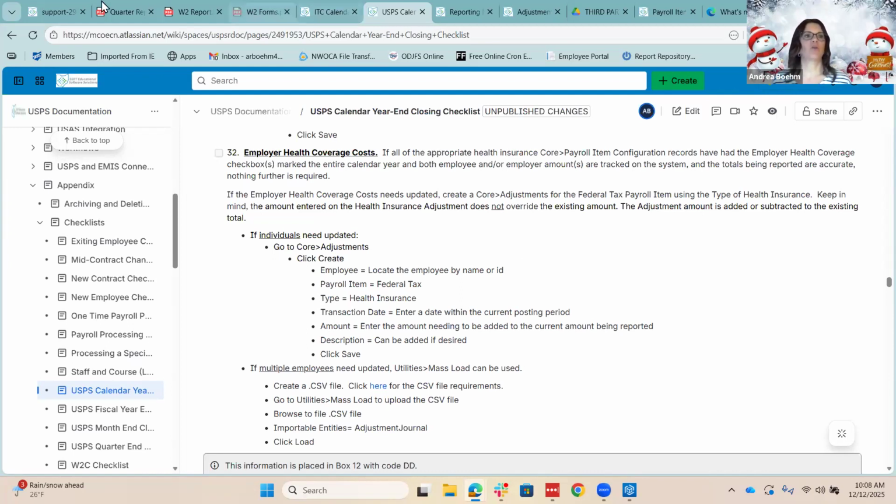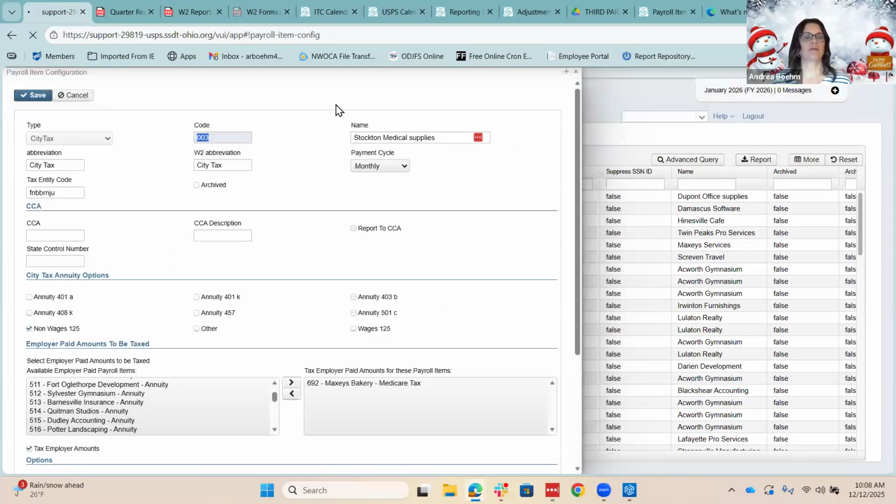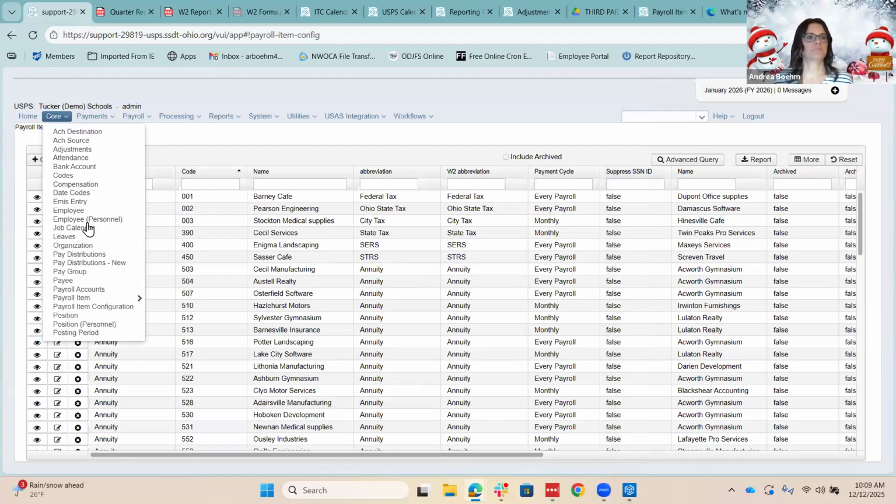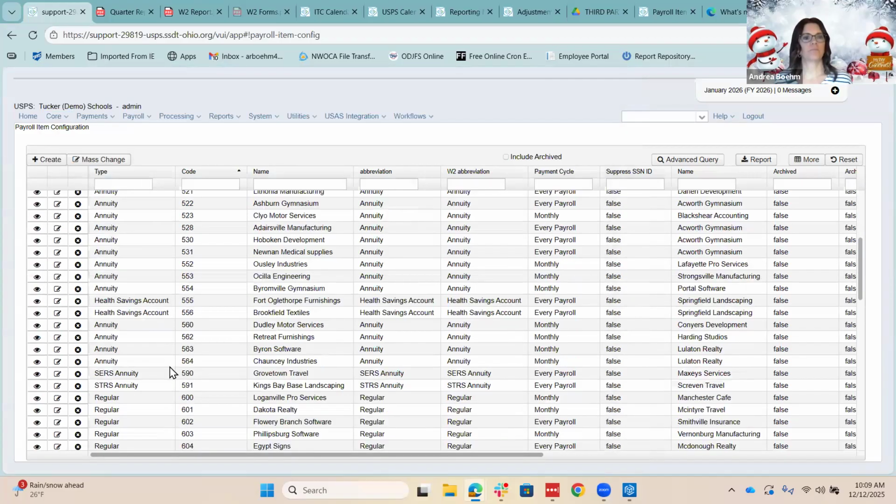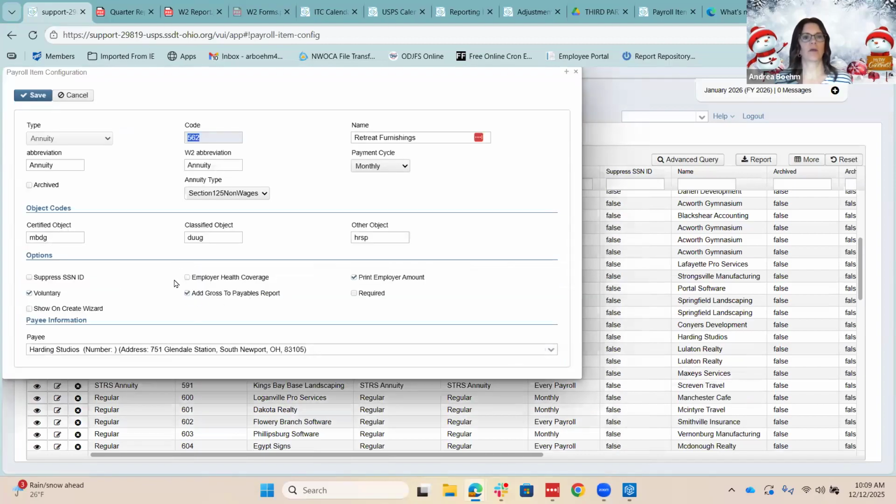Now, if you have all your payroll items selected already, right here, this is what that W-2 is going to be looking for, this employer health coverage. So as long as the districts have all these boxes checked prior to running W-2, the system knows what to pull in for that employer health coverage.